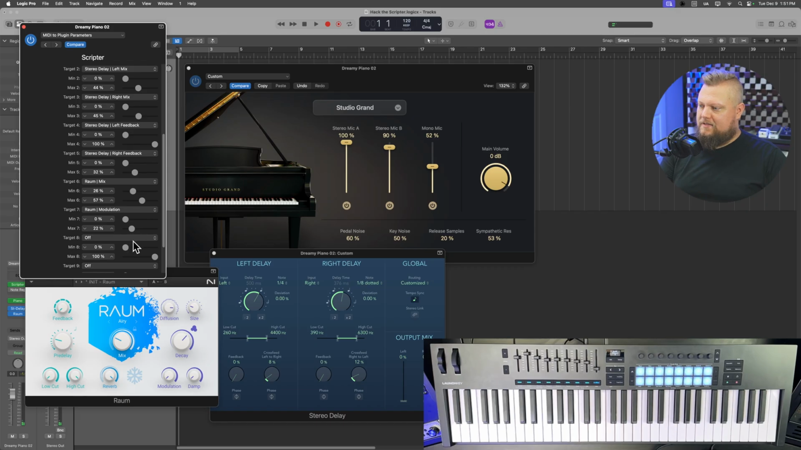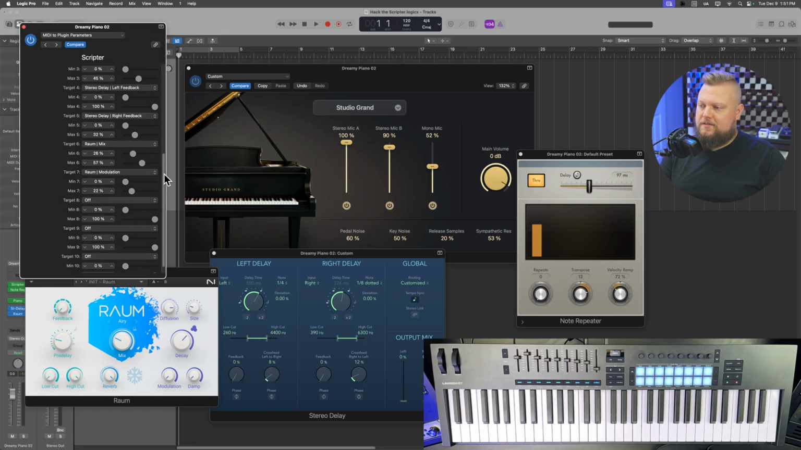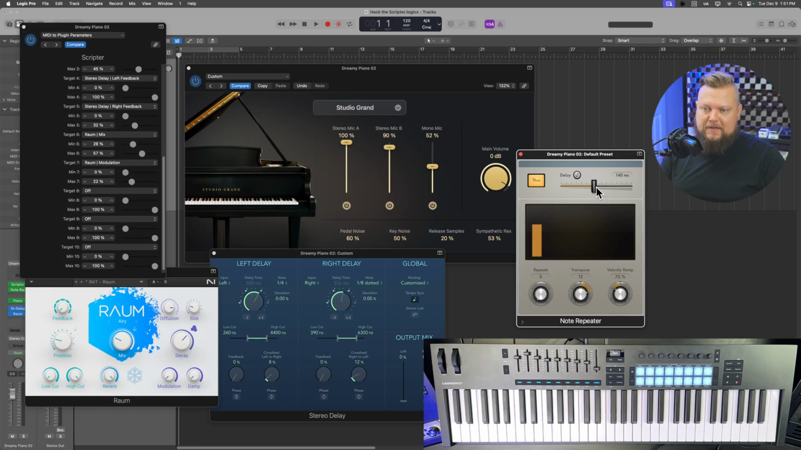Okay, and our last effect plugin is the note repeater. Now, note repeater is essentially a MIDI delay. It allows you to add repeats, and you can also transpose those repeats. So the two parameters that I want to learn here are the delay time and the number of repeats. So let's go ahead and map those.